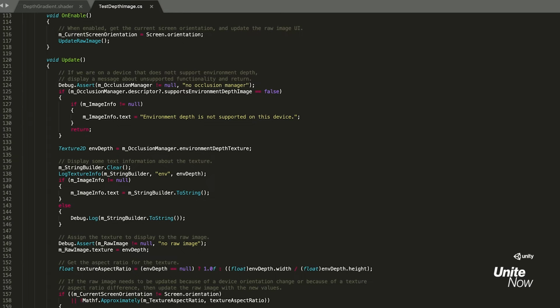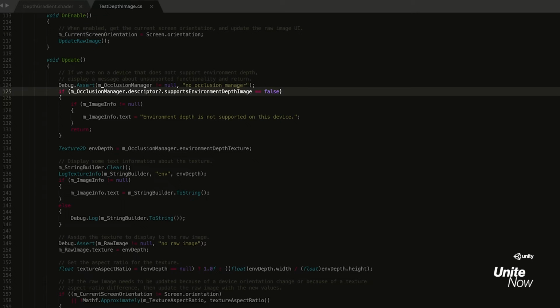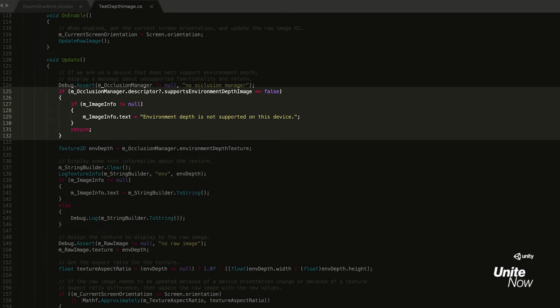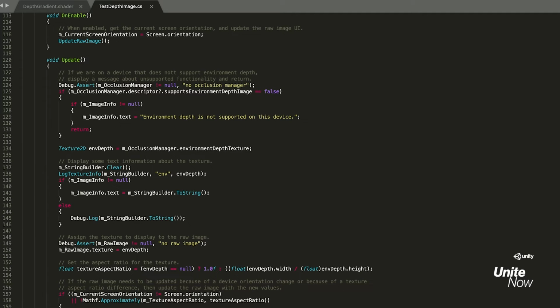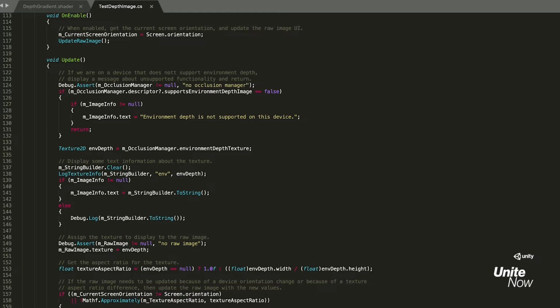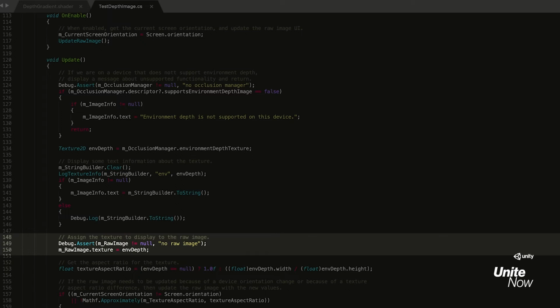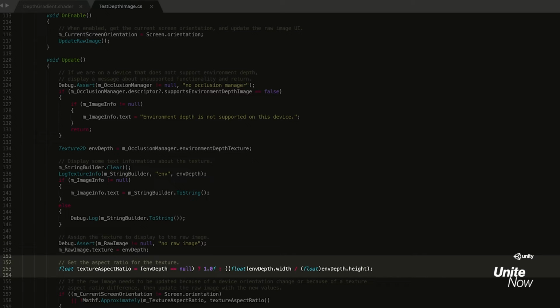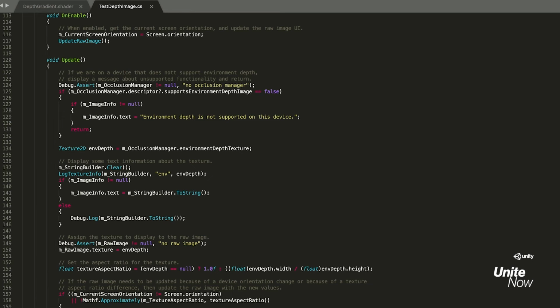In the Update method, we make sure that the device supports the environment depth image. If it doesn't, we display a message on the screen and early exit the Update method. We grab the environment depth texture off the occlusion manager. Then we log some information about the texture, either to the screen or to the debug log. We set the environment depth texture to the raw image. We compute the aspect ratio of the environment depth texture. The aspect ratio can change, most commonly when the camera configuration changes. The environment depth texture aspect ratio typically mirrors the screen aspect ratio from the camera configuration.